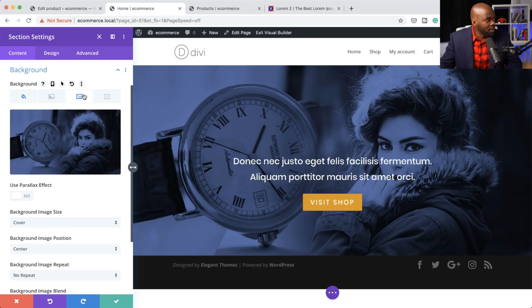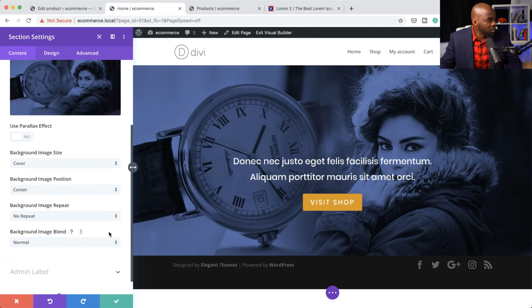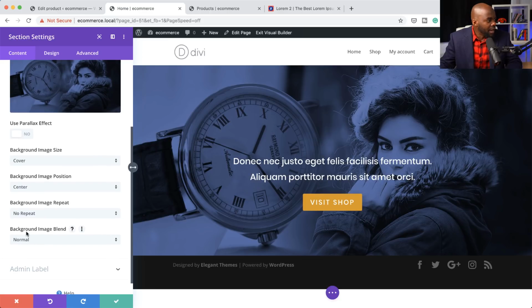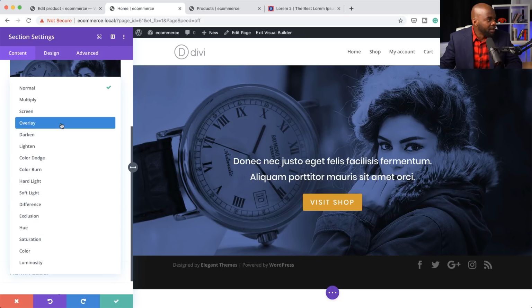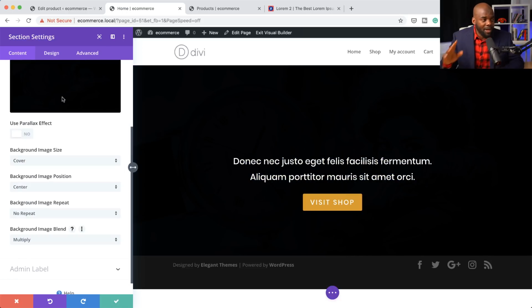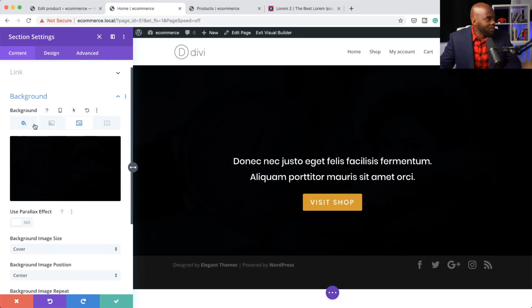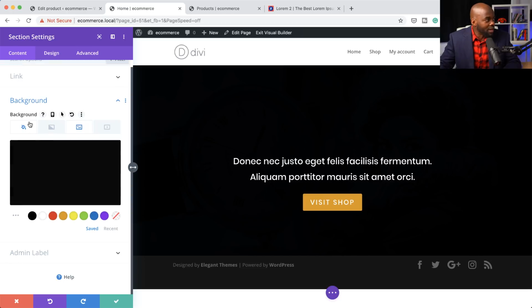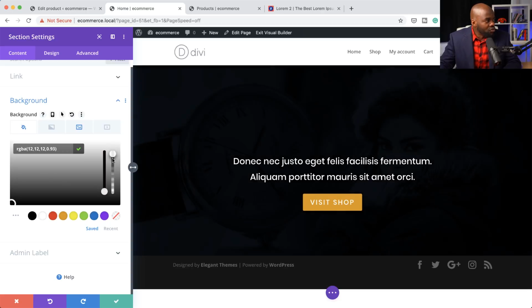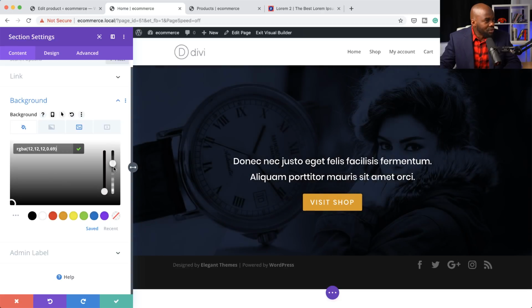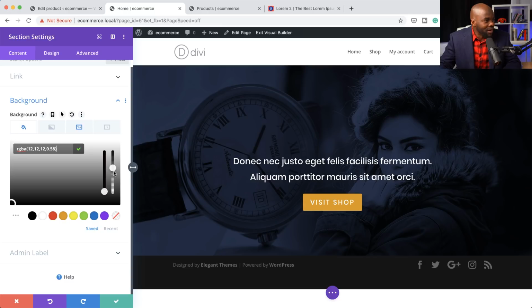Next, we're going to come back to the color tab, scroll all the way down here. And where it says background image blend, we're going to change this to multiply. Now you can see everything has gone black, but no need to worry because we are going to add some transparency to that. So I'm going to come back over here on the background tab, click anywhere around here, and then now we can drag this slider down to reveal what's in the background.